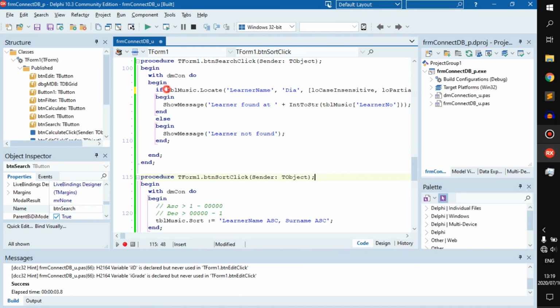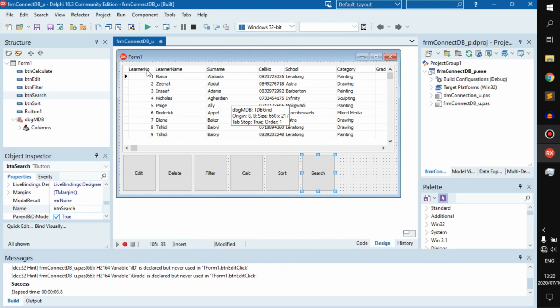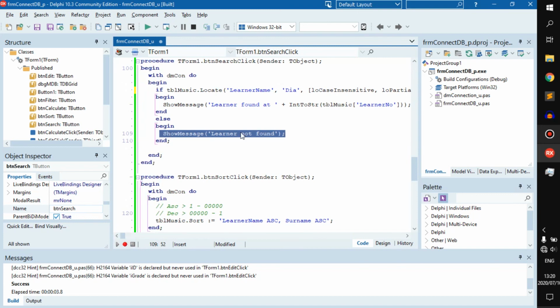But this is basically how you do a basic search. You just say tbl.locate, and it will ask for the column, it will ask for what you want. You can say if it should be case sensitive or insensitive. And if it finds it, it will say it found it, and at which key it found it. I don't know what the name is right now, but whatever that is, learner number. It will return the learner number, and if it doesn't find it, it will say learner not found. That's very basic, but that is how you do a search. Easy as pie, am I right?